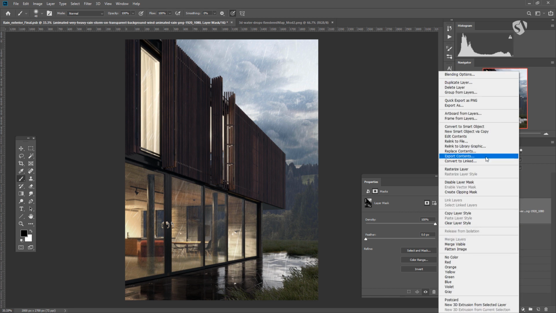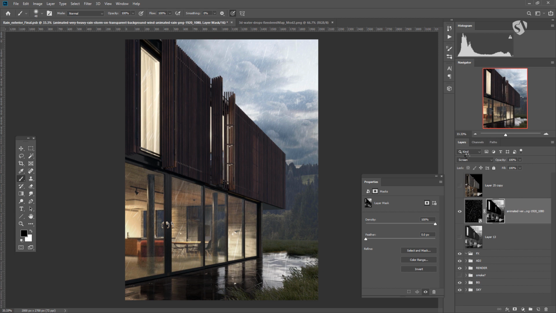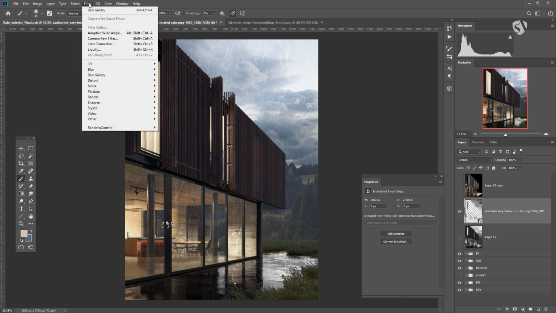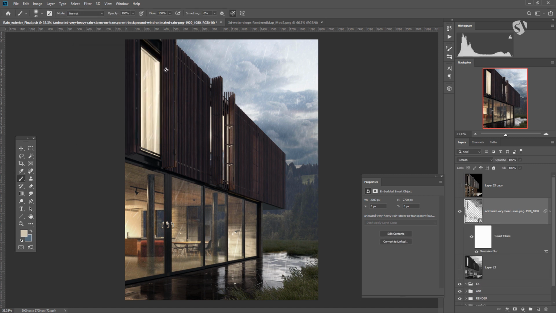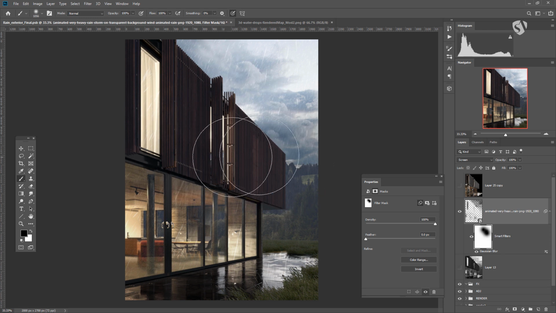I can convert this into a smart object. And then I can go to filter, blur, Gaussian blur, blur this a little bit, and then maybe mask this. Sorry, use the mask for the filters to keep just a little bit of this rain sharp.